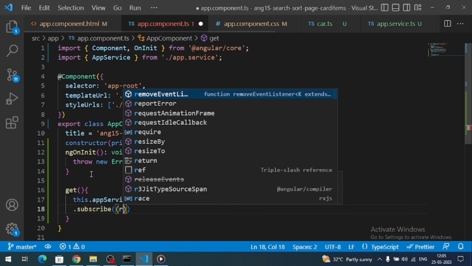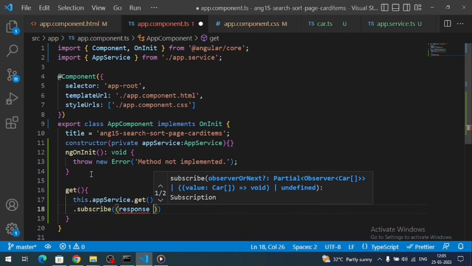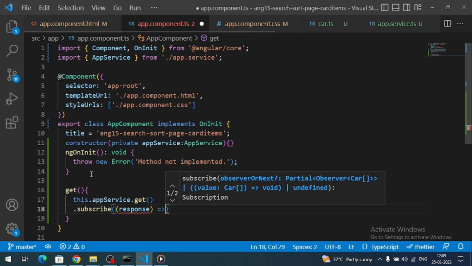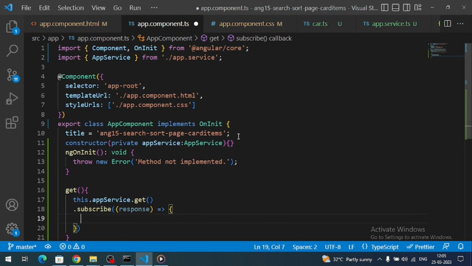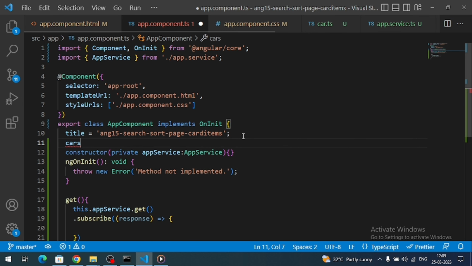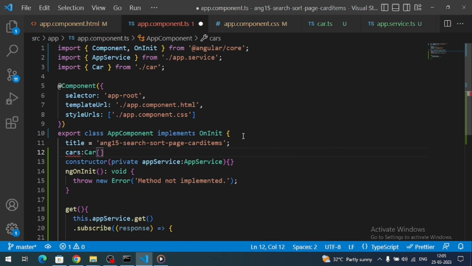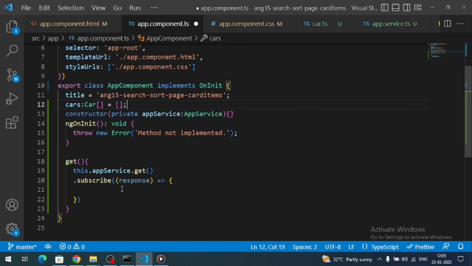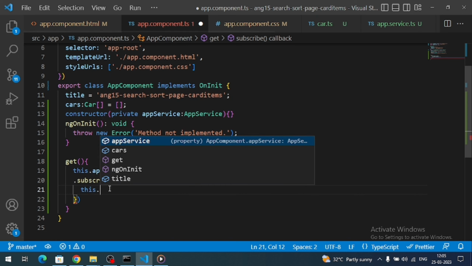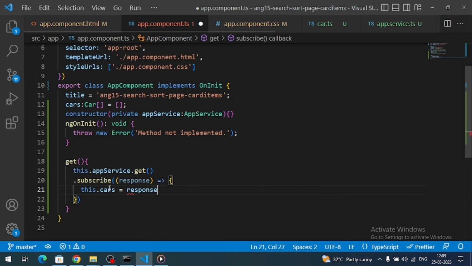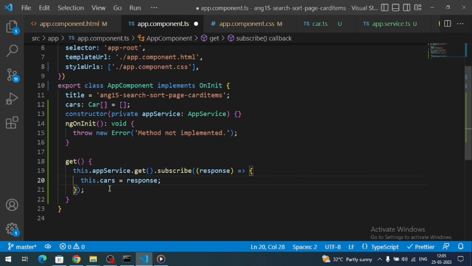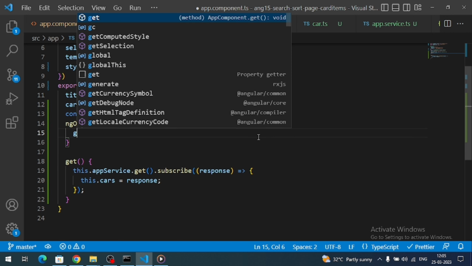Okay. So response is array of cars here. To store the API response, let me create a variable like cars of type car array, initial value empty. And let's use this variable in the subscribe method. this.cars equal to response. Okay, now I am able to store the API response, but this method I want to invoke when the component renders. That means I can use get method here instead of the ngOnInit.